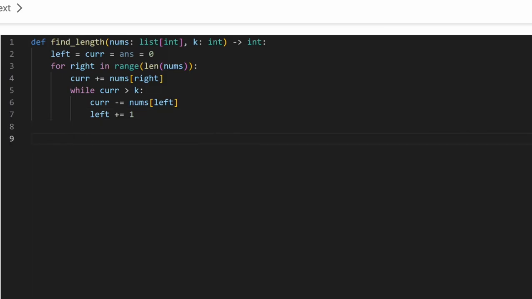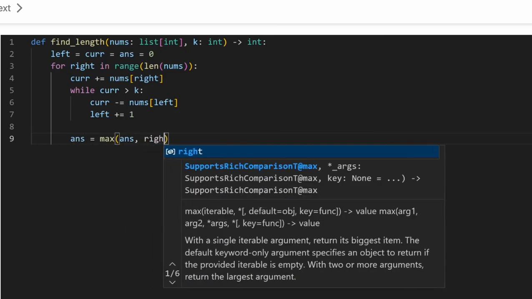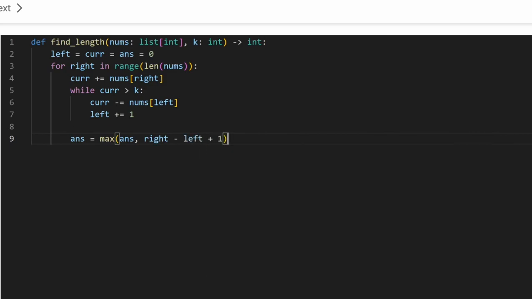Now, once we know that our window is no longer breaking the constraint, we can update our answer, and the length of the window will be right minus left plus 1. Once we've gone through the whole input, we can just return the answer.